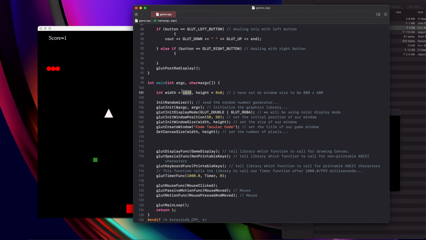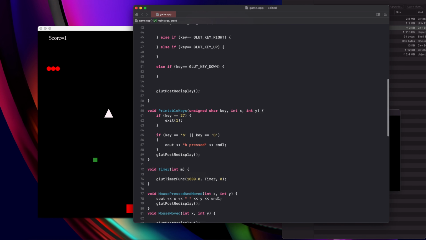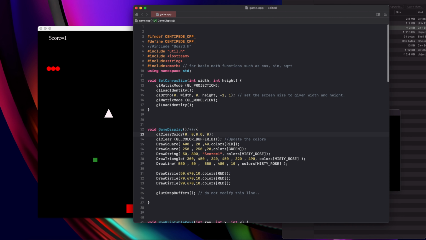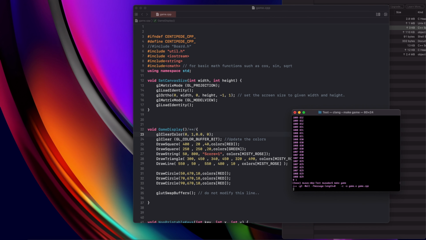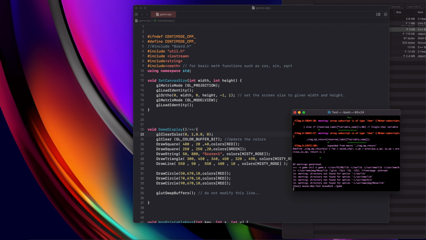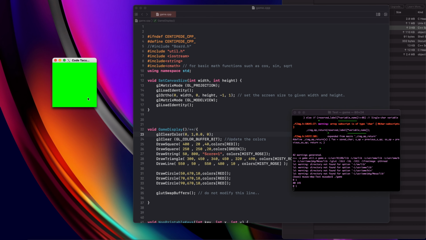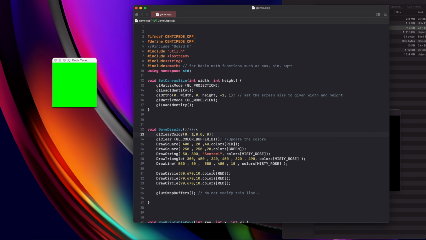So if I want to make it 200 and 200, and I want to change the color, the colors can be changed here from the GL clear color. So I'm going to make it one and just hit the save button, make the game, and then run the executable. I get a smaller window of 200 by 200 and of green color.